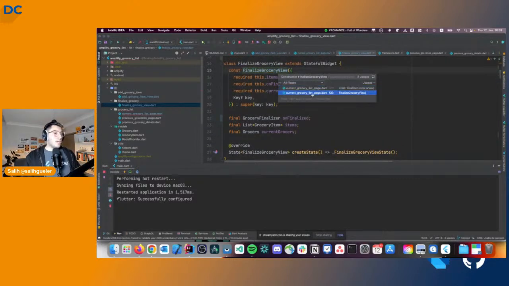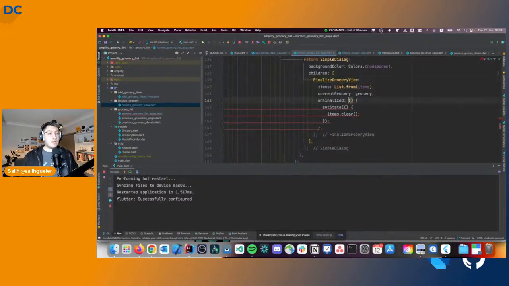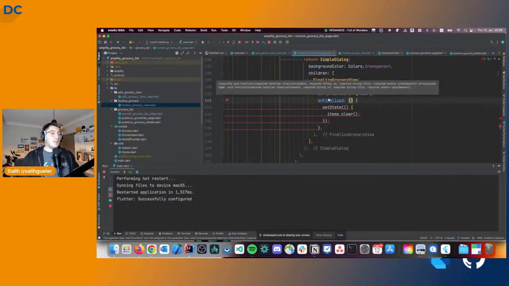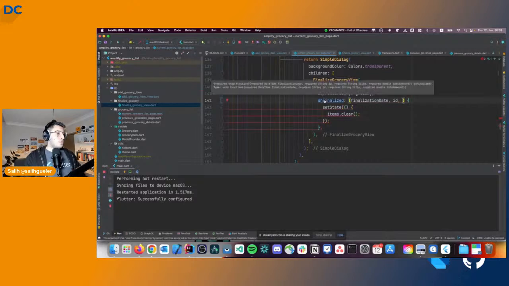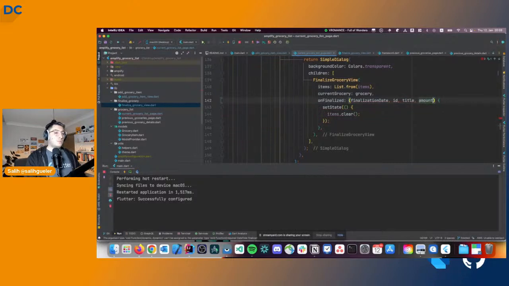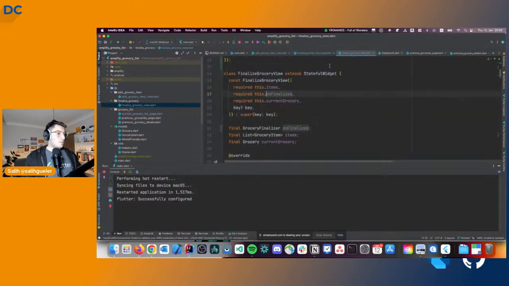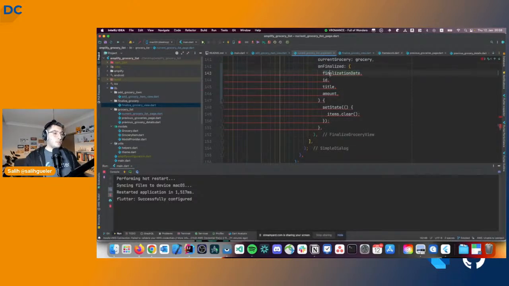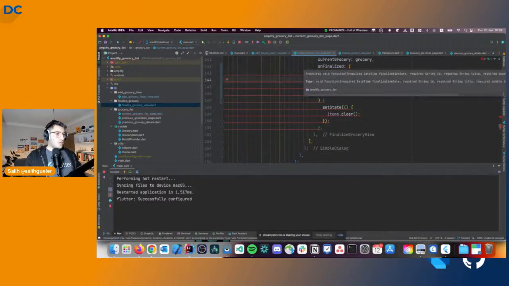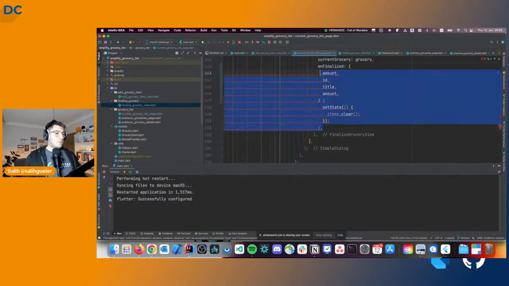All right, let's go back and see what we have. As you can see, it is shouting to our faces because we are missing finalization date, ID, title, and so on and so forth. Anyway, so finalization date, ID, title, and amount. This is not the way. Amount, title, ID, and finalization date. Amount. Why is it crying?